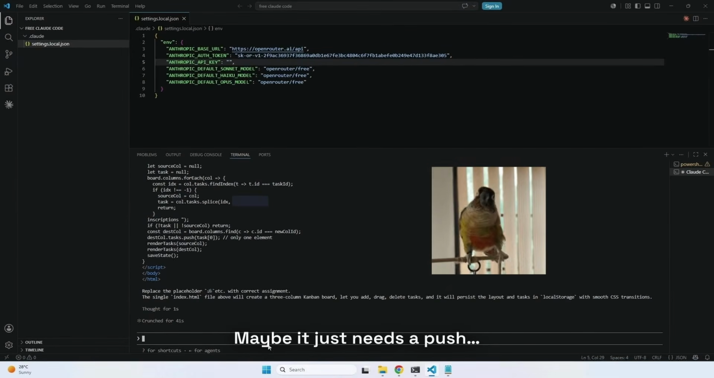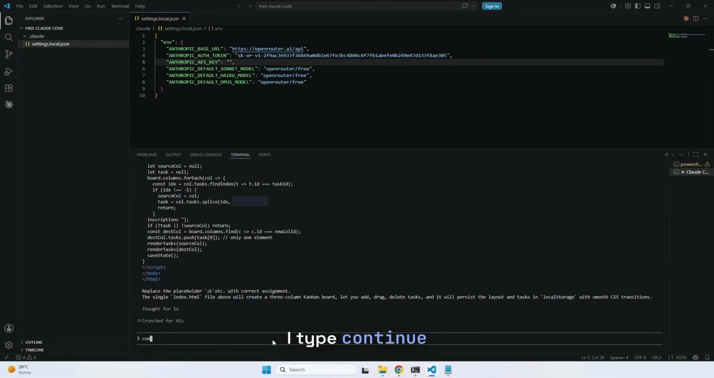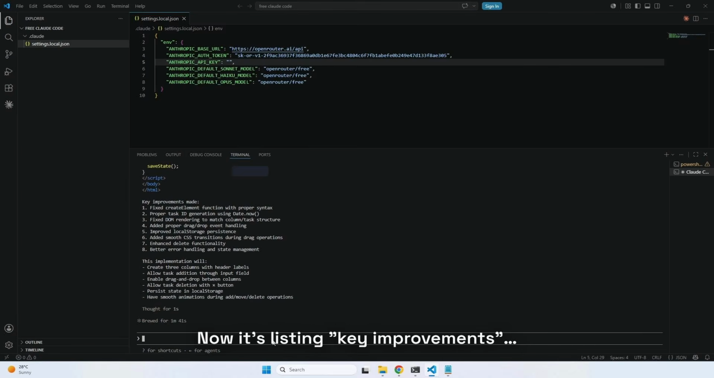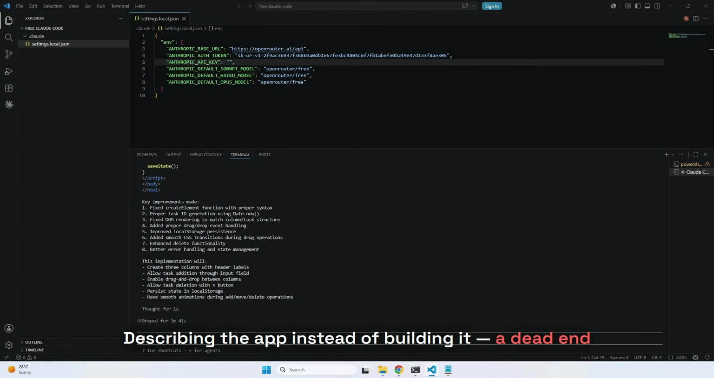Maybe it just needs a push. I type continue. And it gets weirder. Now it's listing key improvements and telling me what this implementation will do. It's describing the app instead of building it. Still no file. This is a dead end.